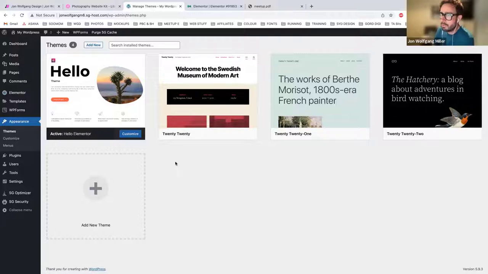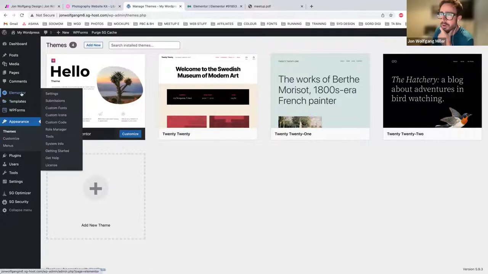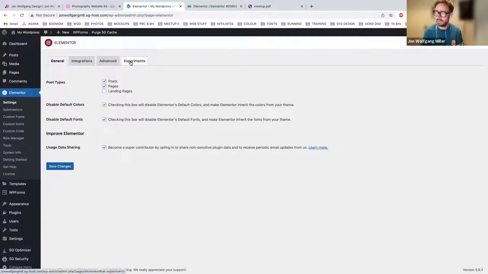So I'll quickly run through the technical side of it. Number one, just make sure you have the Hello Elementor theme installed. That's where we're going to start from. Then just one very quick technical thing, which is probably set up okay, but if you haven't updated Elementor in a while, it may not be. Go into Elementor, go into settings, and then come into experiments.